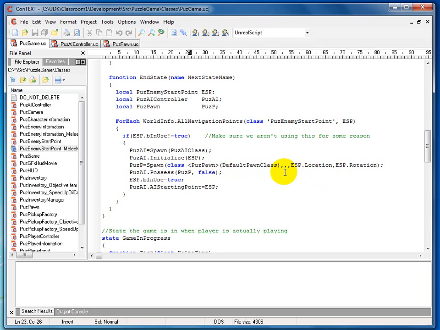Then following that, we're going to use a few commas, and we're going to do esp.location and esp.rotation. This parameter is actually the location of where the spawn should take place, and this parameter is the rotation of the spawn. So this basically means that you can rotate the creature to look a certain way, and where you place the starting point is also where he will spawn.